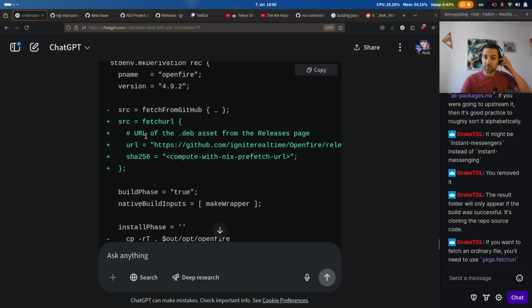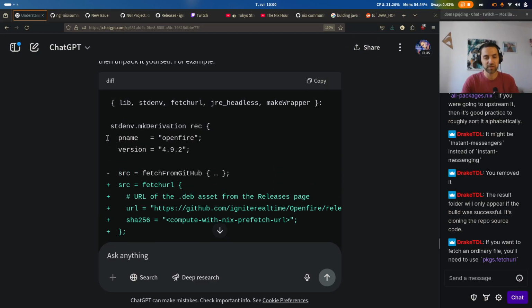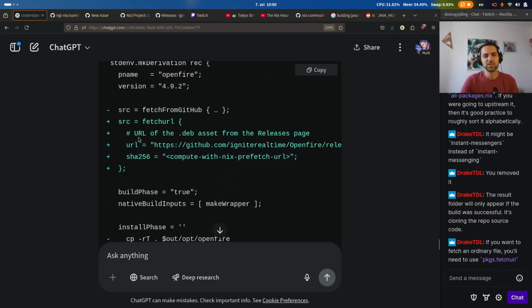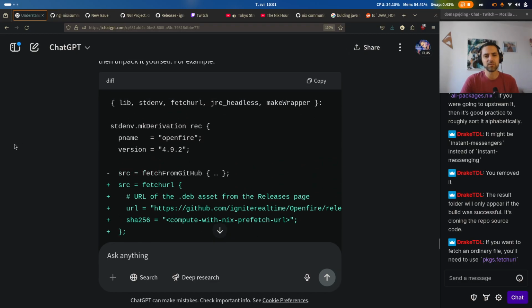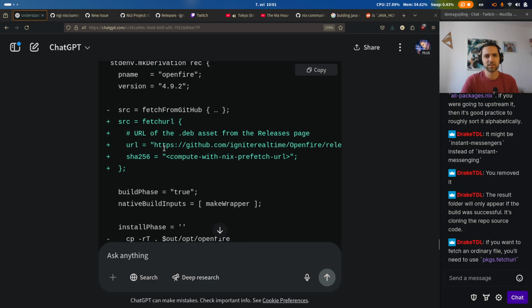But is that common? Would you download the deb one, where you already have a pre-made binary, or would you compile? I guess you would compile from source if you wanted to make it a bit more complex, so that you can maybe turn on or turn off some things. Standard mkDerivation, src = fetchurl, pkgs.fetchurl, a URL of the deb asset from the release page.